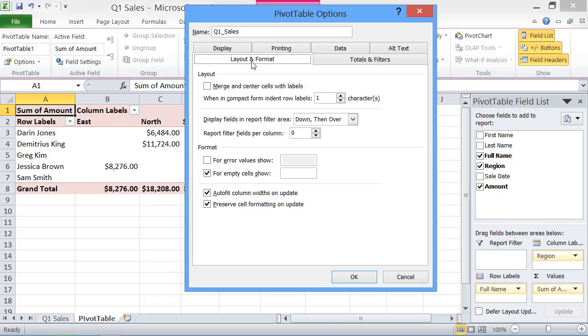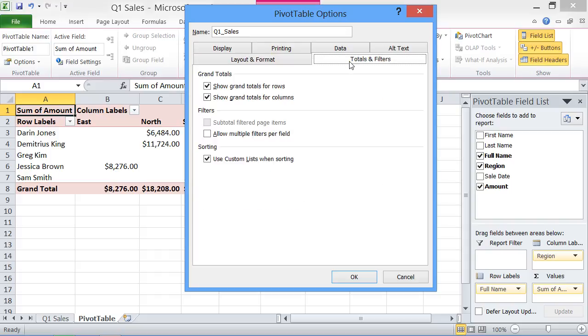On the Layout and Format tab, you can check or uncheck the options shown to set the appearance of the pivot table data. You can click the Totals and Filters tab to change the display of totals and subtotals in the pivot table, and also set the general filtering and sorting behaviors that you have available.